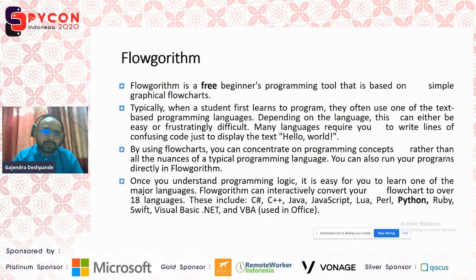Okay, then the next tool which I would like to discuss is Flowgorithm. Flowgorithm is a free beginners programming tool that is based on simple graphical flowcharts. Typically when a student first learns programming, they often use one of the text-based programming languages. Depending on the language, this can either be easy or frustratingly difficult. Many languages require you to write lines of confusing code just to display the text hello world.